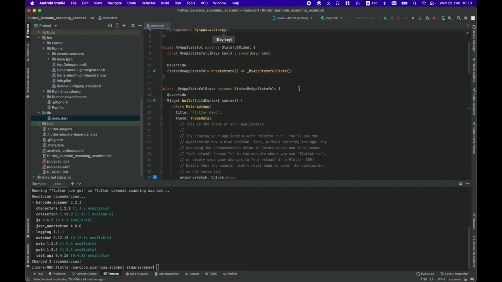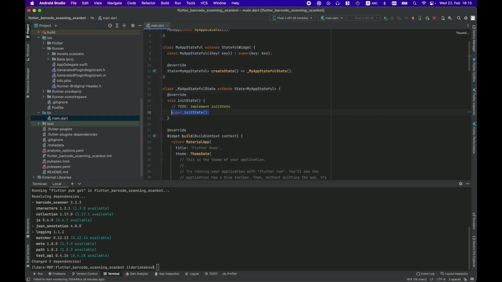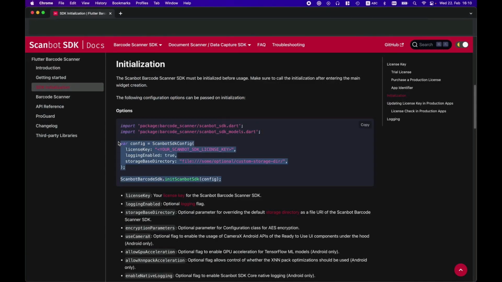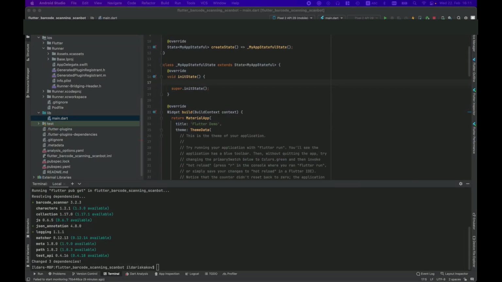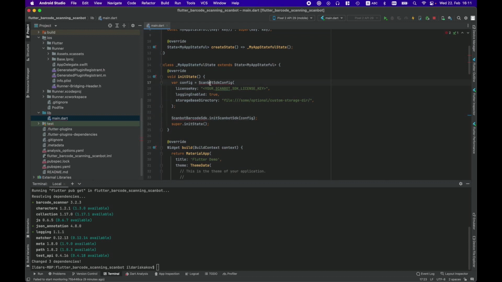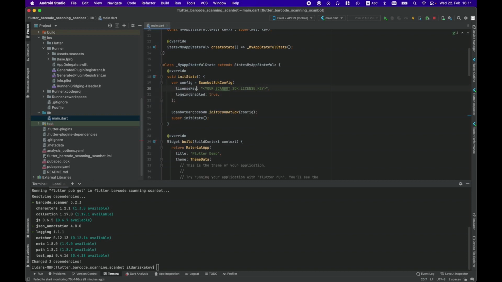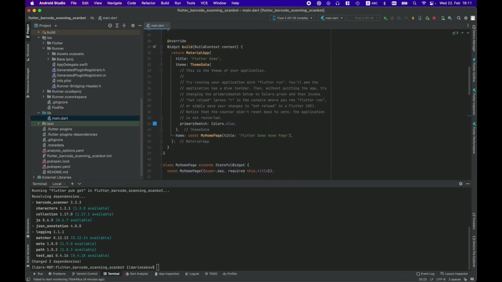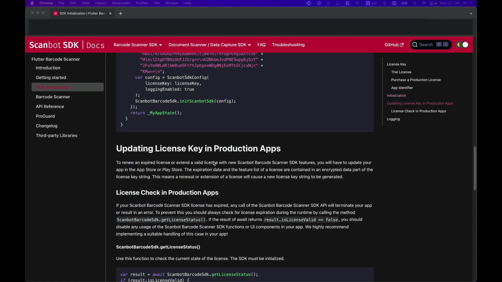Now my app has a state, and in the initState, I can initialize the Scanbot SDK. I have to copy and paste it from here. Now we can see the import library and the code to initialize it as well. I don't need any storage space or a license key, so we left an empty string here. Finally, the SDK is ready to use. Let's move on through the documentation.